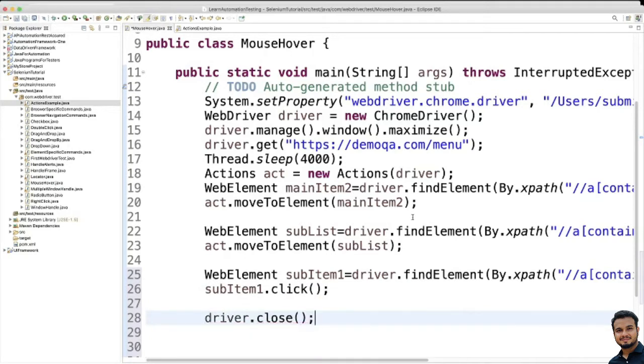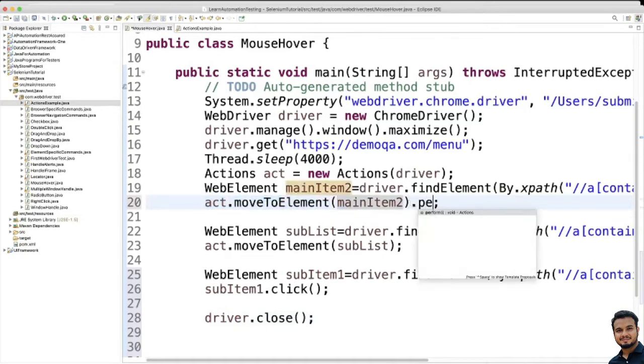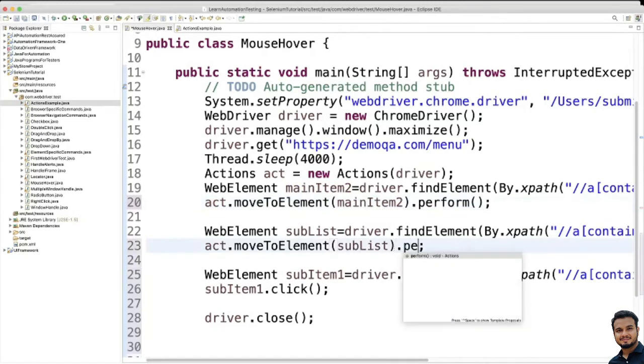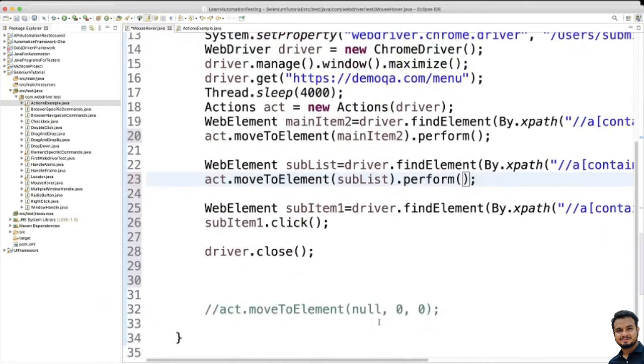And one more thing I missed here: whenever you are using this action dot move to element, finally you need to call dot perform. You always need to use this perform method. When you do the move to element, the mouse will move to the middle of the element, and using this perform method you will perform the actions which we have specified. So let's execute and see what is happening here.